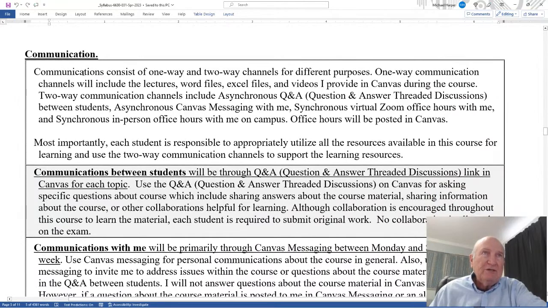Communication. Communications consist of one-way and two-way channels for different purposes. One-way communication channels will include lectures, Word files, Excel files, and videos I provide in Canvas during the course. Two-way communication channels include asynchronous question and answer between students, asynchronous Canvas messaging with me, synchronous virtual Zoom office hours with me, and synchronous in-person office hours with me on campus.